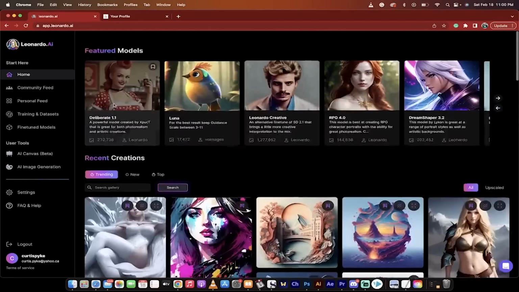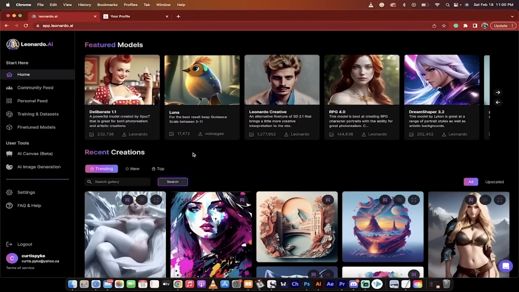I have used them both, and I seriously can't believe how good this is. And there's a couple reasons why. The first reason, and this is a very big one, is the app is currently free. Leonardo AI is currently free.